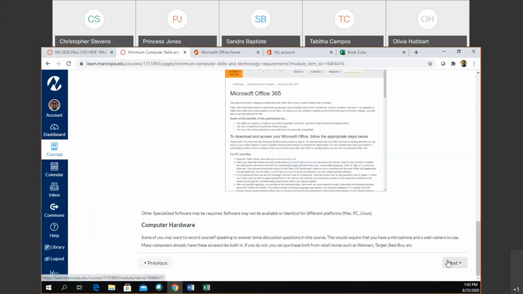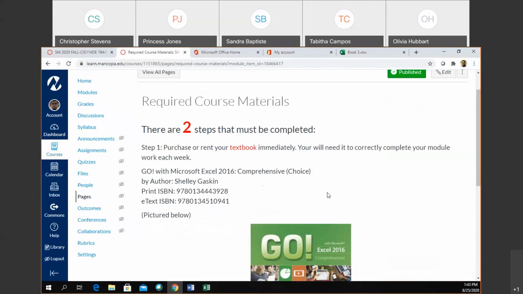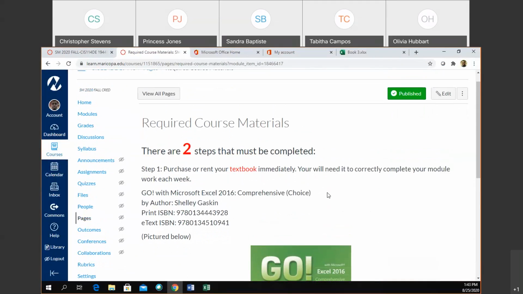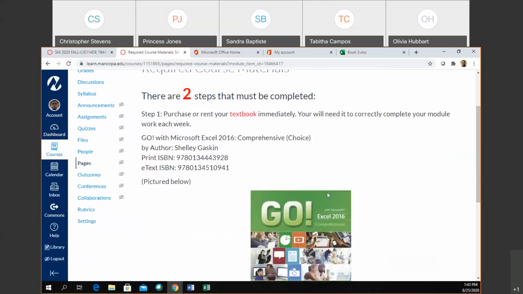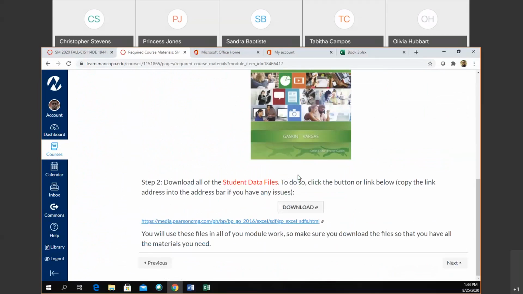So go on here. Required course materials. I kind of already talked about it, but I say that there are 2 steps here. The textbook is the first one. You can get the e-textbook if you want. That's the quickest suggestion. And the second thing is to download all your student data files.